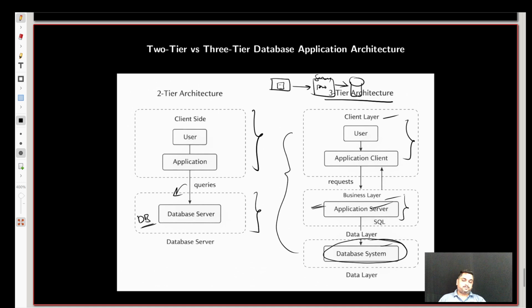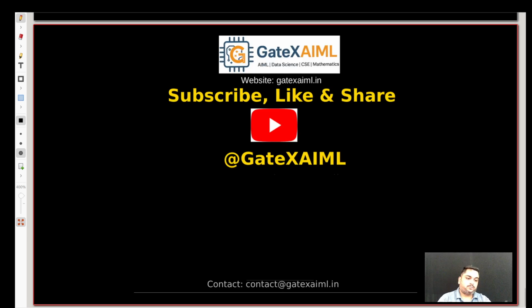There are different types of applications. Some applications use 2-tier architecture, some use 3-tier architecture. So that is about the overview of your complete database management system and what you're going to learn in this entire syllabus.